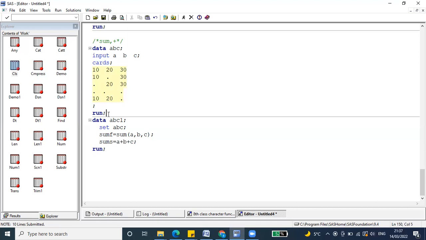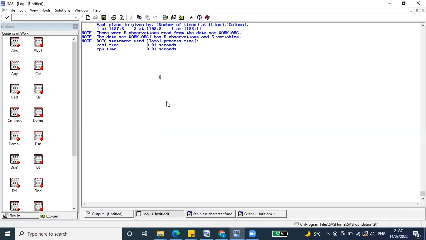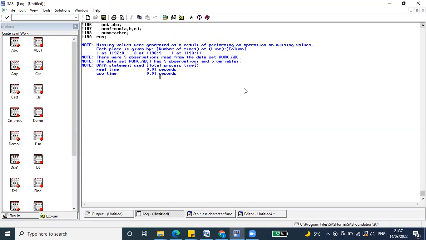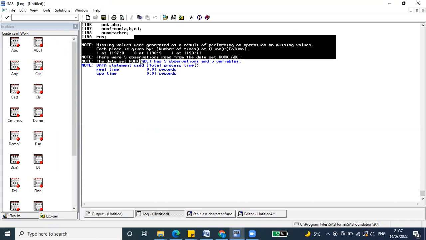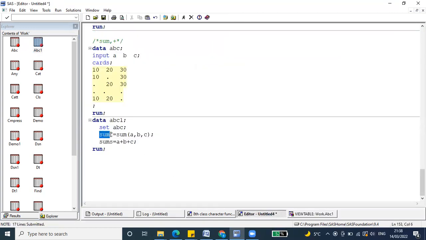When I execute this code, you can see a new note here: missing values have been generated. What is the note we are getting? Missing values have been generated. So if you see in the ABC1 data step, sumf is by using the sum function, sums is by using the sum statement.